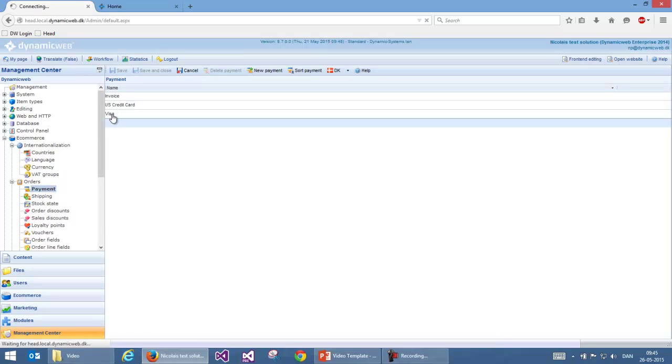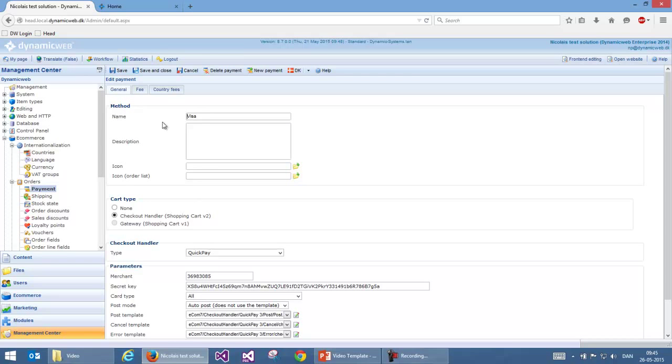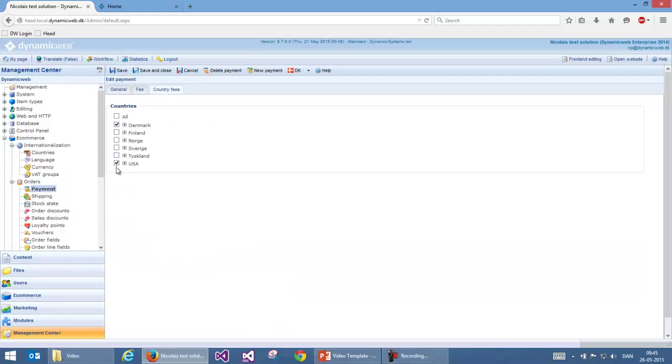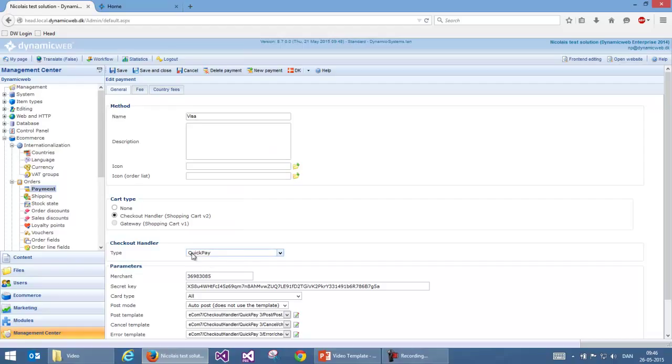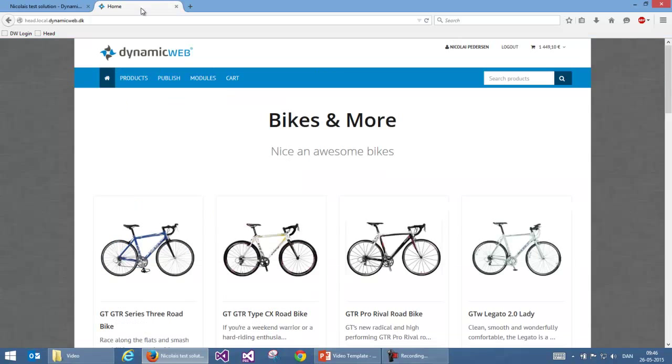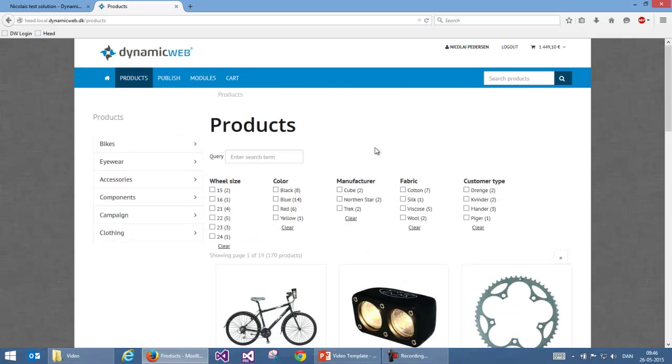Payments work the same way. I have the possibility of creating as many payment methods as I want to. I can specify which countries I want to support this payment method in, and I support any number of payment gateways in here. As you can see, I have a whole lot of different payment gateways that are targeted at the different countries in Europe and the US. And it's very easy to extend the system to also contain checkout handlers for any other payment provider that you want to support.